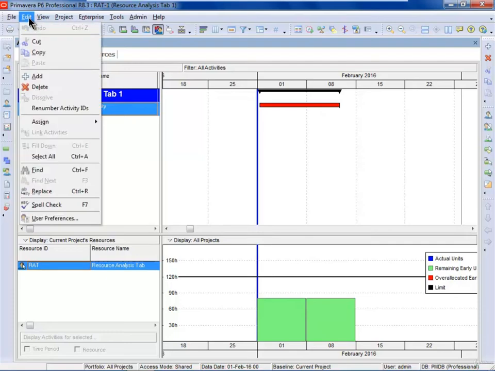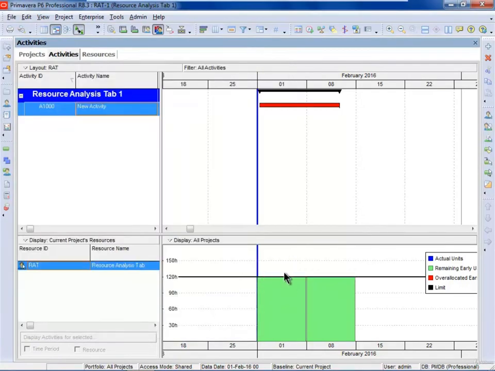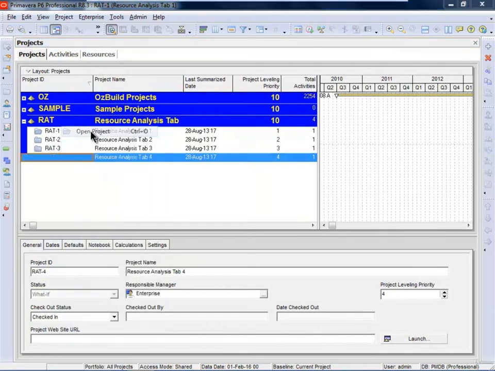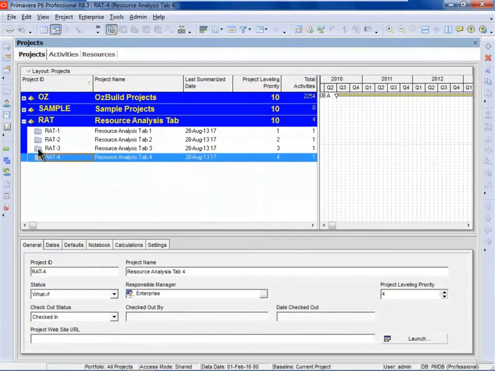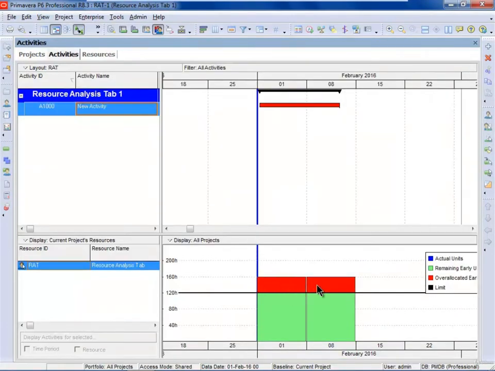If I now go to Edit User Preferences, for example, I can select all closed projects except What If, and close. This is going to show all the closed projects except the What If, because I have a What If project. If I go to the What If project here, right click and open this project, go back and make this project an active project, and go back to the first one I opened, you'll see now that I'm seeing the What If.